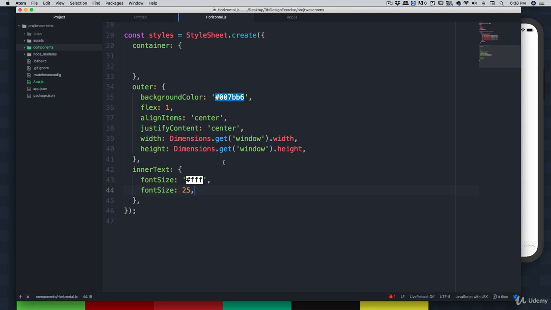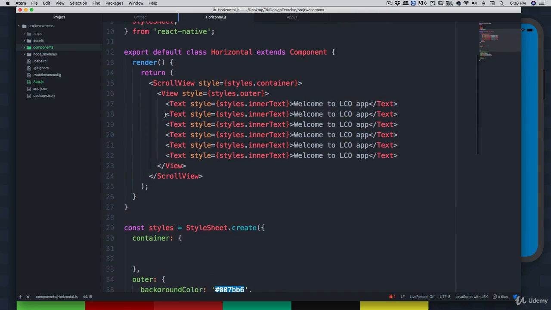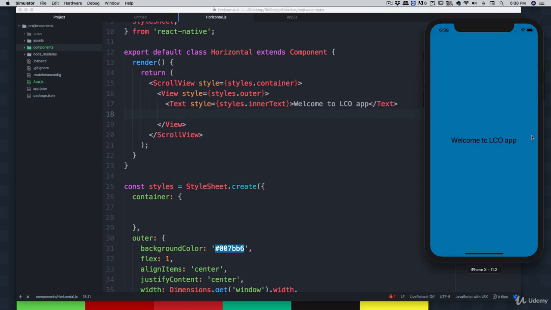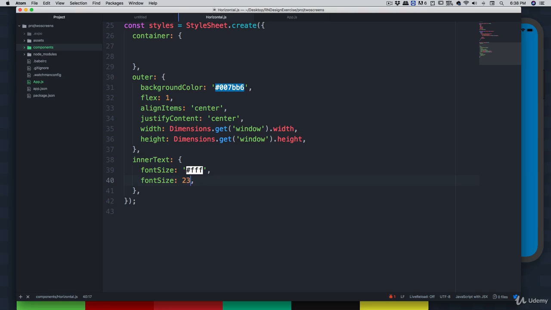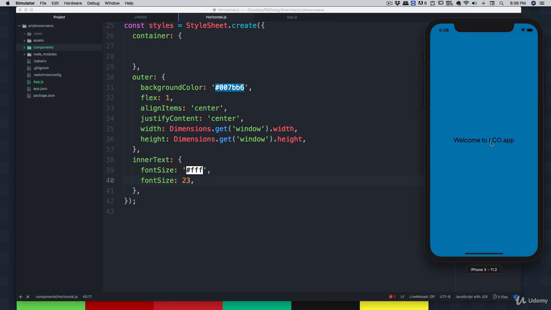It should look good. And also I would like to get rid of these multiple ones. I don't want them. It doesn't really look good. So there we go, this is how it looks. I think pretty solid. And I think 25 is pretty big, so I'm going to go with 23. And yep, that is good.